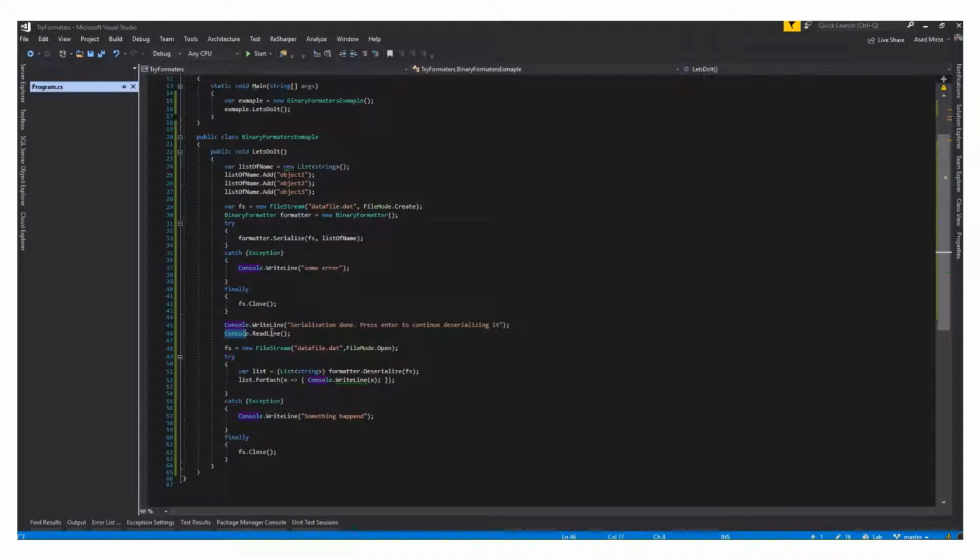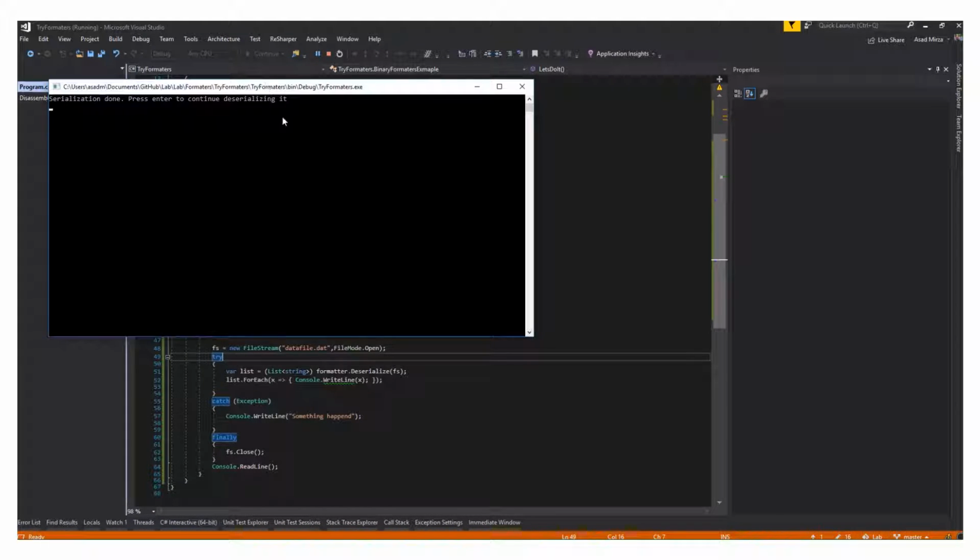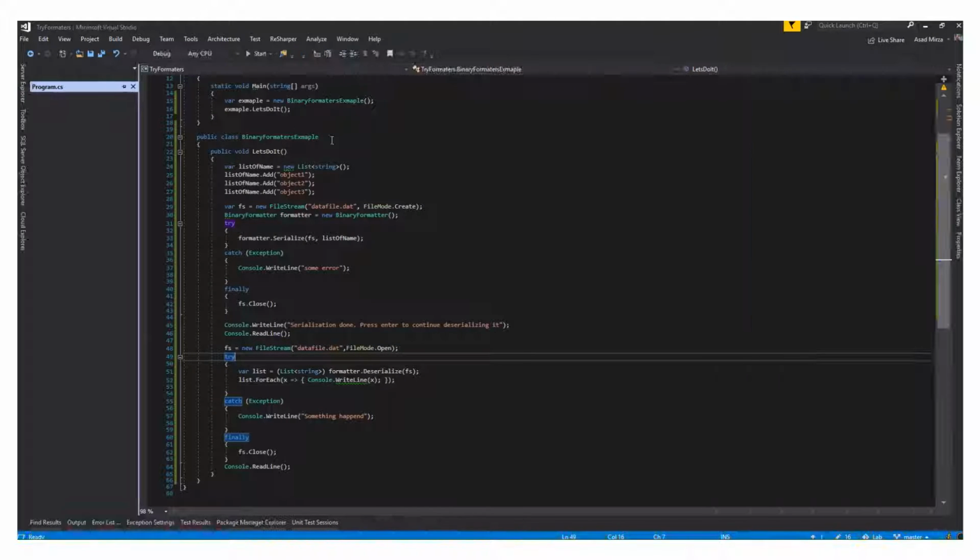Oh, the message just disappeared, so we need to wait for the screen. We're gonna add a wait there in the screen so that we can read it. So pressing enter, and now you can see there that it retrieves those objects, and you can see it there. So that was more or less it.